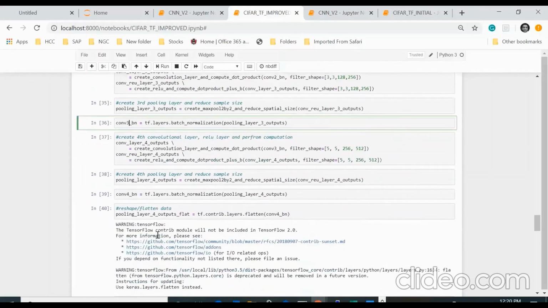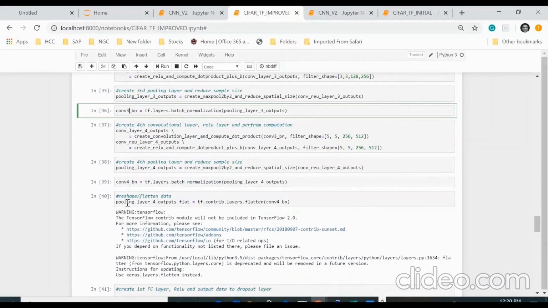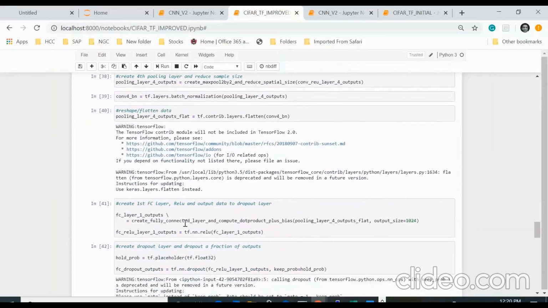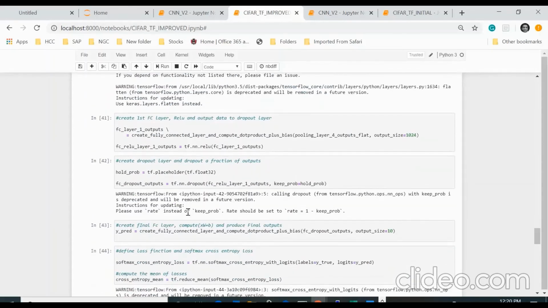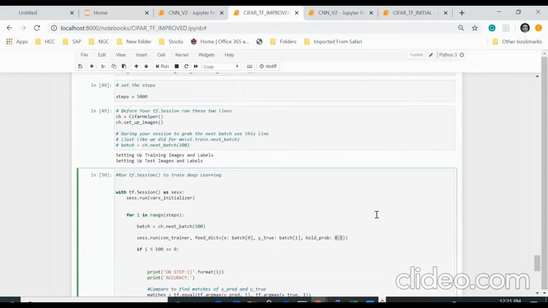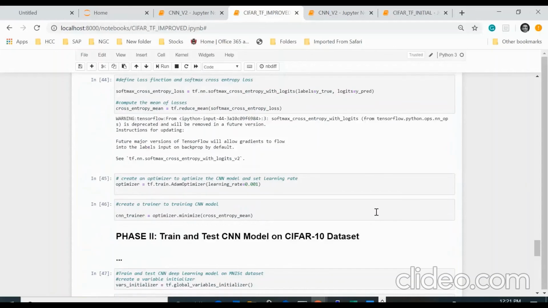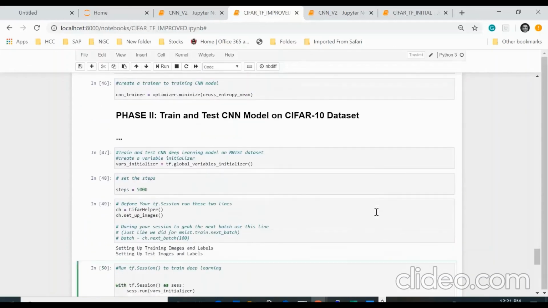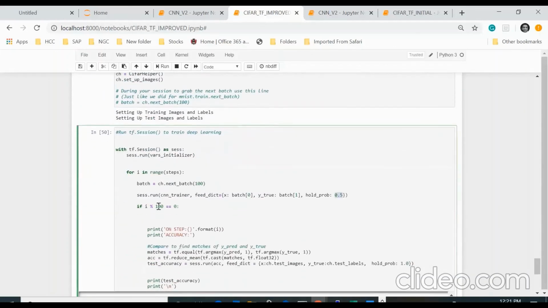After this, the output was flattened to be fed as a 1D vector to the fully connected layers, and then dropout was done, similar to what was done in the previous case: a dropout rate of 0.5 for the training data set, and 1.0 for the testing data set. Again, the same number of steps were followed, and the same wrapper functions were used.